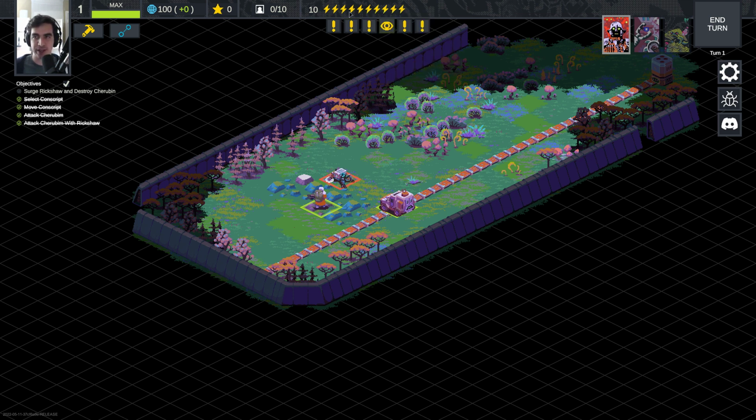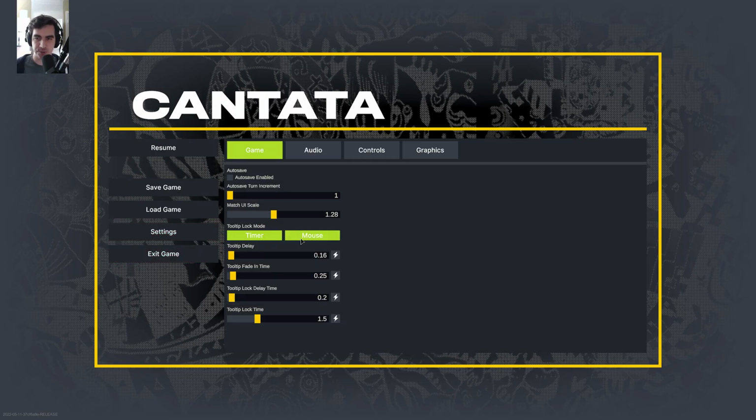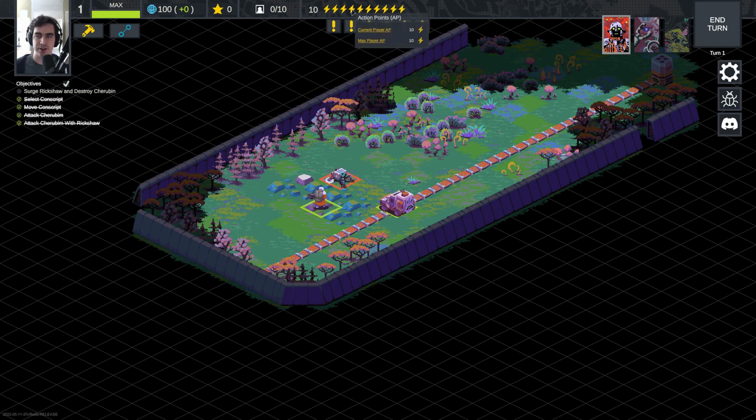So as you're playing Cantata, we have a lot of those tooltips around that'll tell you more about the game. You can have them set to the mode where the bar will fill and then they lock, or you can do what I prefer, which is put it onto mouse mode. You can lock a tooltip by pressing the middle mouse button and then mousing into stuff that way. That works for basically any tooltip. However, right now I want to surge my rickshaw and destroy a cherubim.